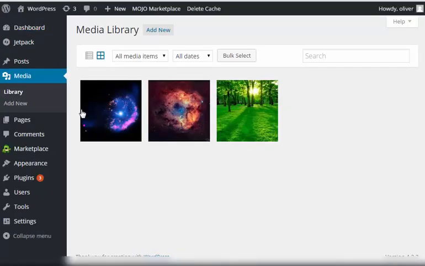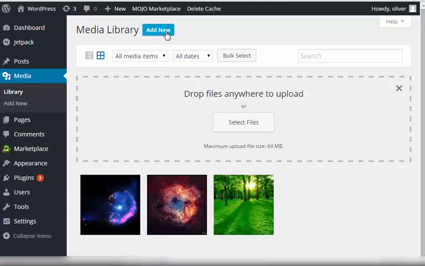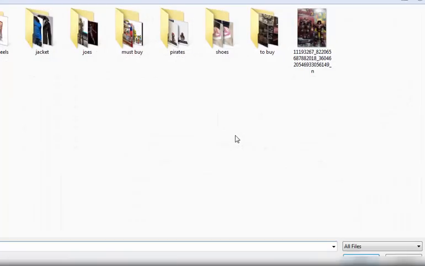You'll be taken to the media library page where you can see all of the media and images that you have uploaded on your website so far. Now, to go ahead and add new media or add a new image, click on Add New. You have the option to either drag and drop the images here or select files to manually upload it.